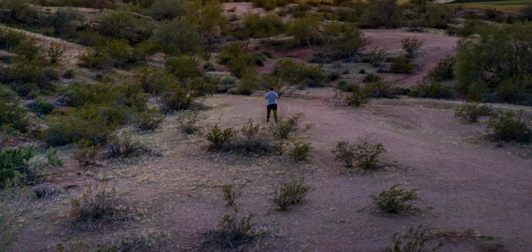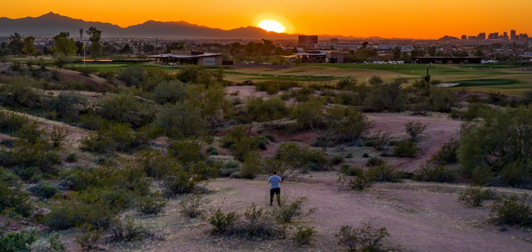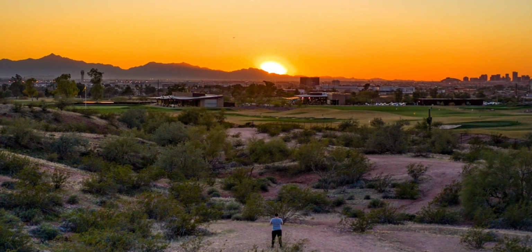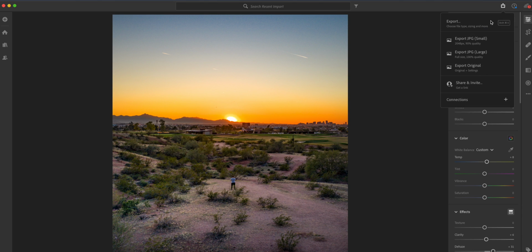It kind of looks cool. It's like I'm standing in the desert, looking out at the city in the desert. It looks cool. So we're gonna play with the temperature, clarity, saturation. I think that looks good. All right, we'll save this one.